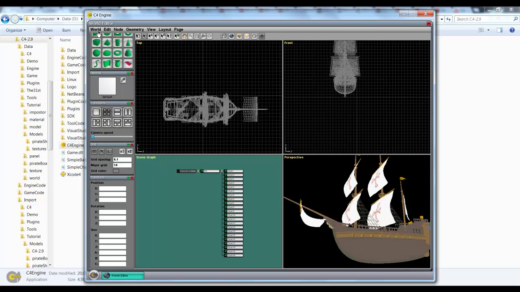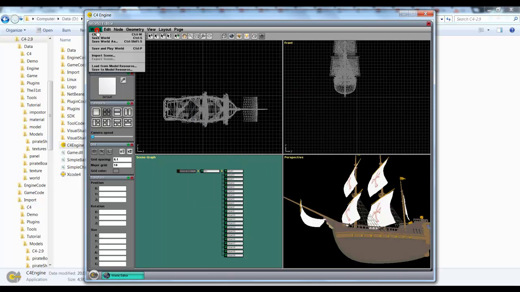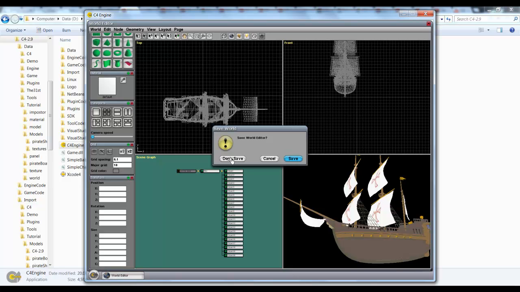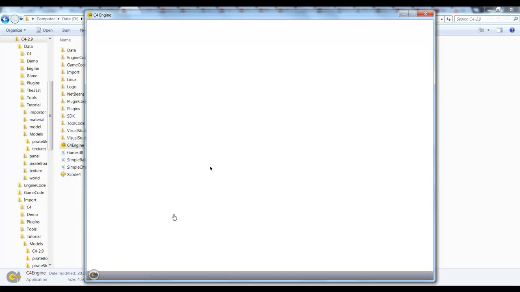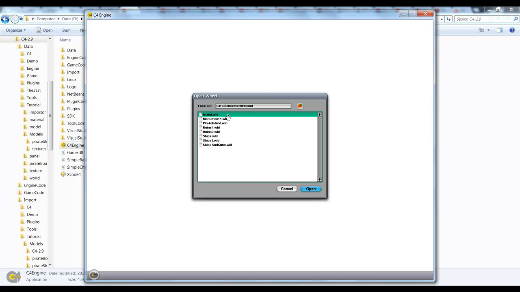Right, now let's export that or save it as a C4 model resource. Because we previously deleted all the MDL files in that folder, there are none here, so we're going to call it pirate ship. And press save. Okay, so we're done with this world. Close it. I won't save it. It was only used to create the MDL resource. And now what I intend to do is open up the island world, which is in Demo World Island.